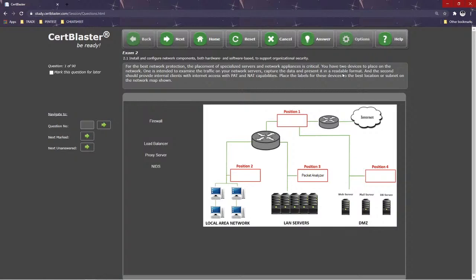The second one is a proxy server. Somebody put it in position 1. Where do we need it? And the second should provide internal clients with internet access with PAT and NAT capabilities. The internal clients are over here. These are the clients. These are internal clients. So we're going to put the proxy server in position 2.